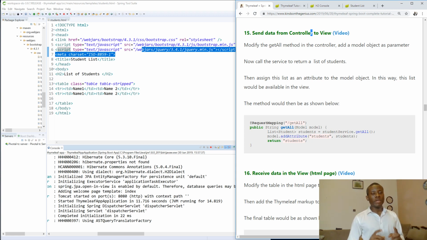Remember we drew a vehicle. I don't know if I showed you. Yeah, I did show you. This vehicle is called a model. So the model is a vehicle that moves from controller to the view. So anything you put inside the model is actually going to be sent from the controller to the view. And the view, which is HTML page, is going to extract this item and use it to do what you want to do. This is where Thymeleaf now comes into play. So Thymeleaf is responsible for extracting this data and displaying it in the right format in the HTML page.